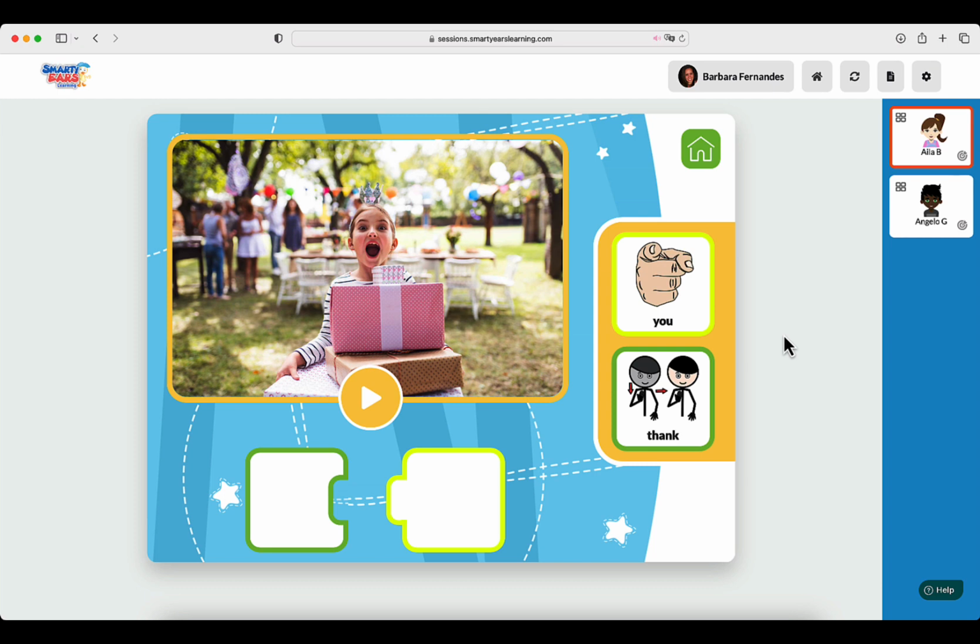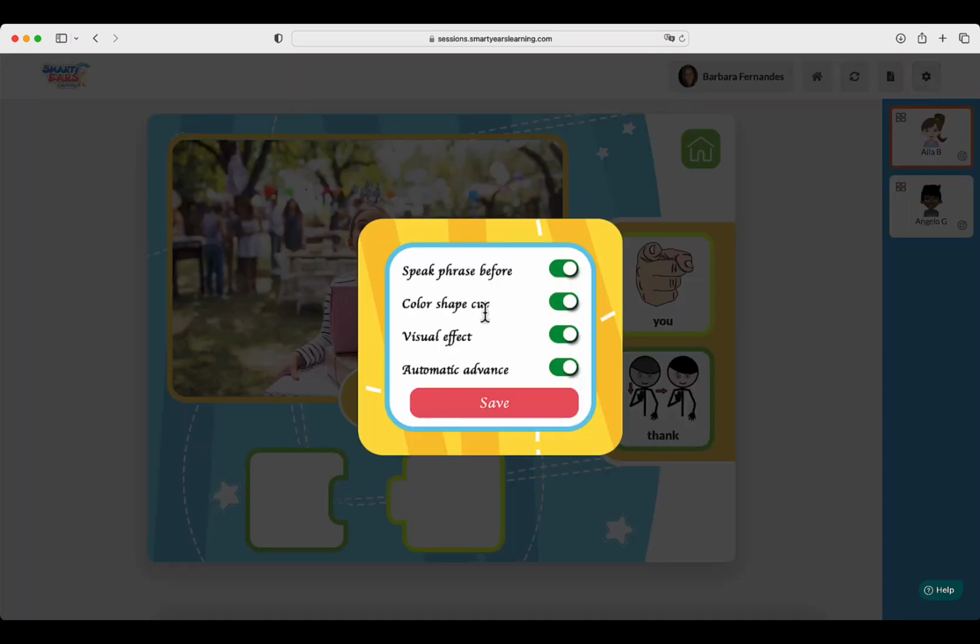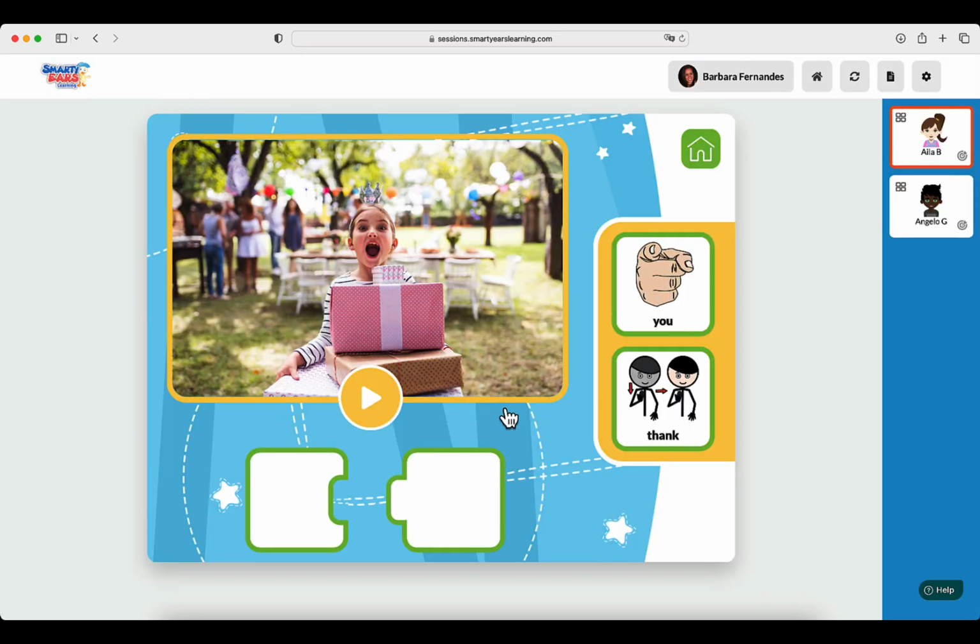Thank you. Since we're here, let's talk about settings. If I click on the settings button for this game, notice that you have options that are specifically designed for this game. If I want to turn off color shape cues, now the child no longer has the yellow and the green cues for playing this game. These are things that you can modify, and the settings are specific for each game.